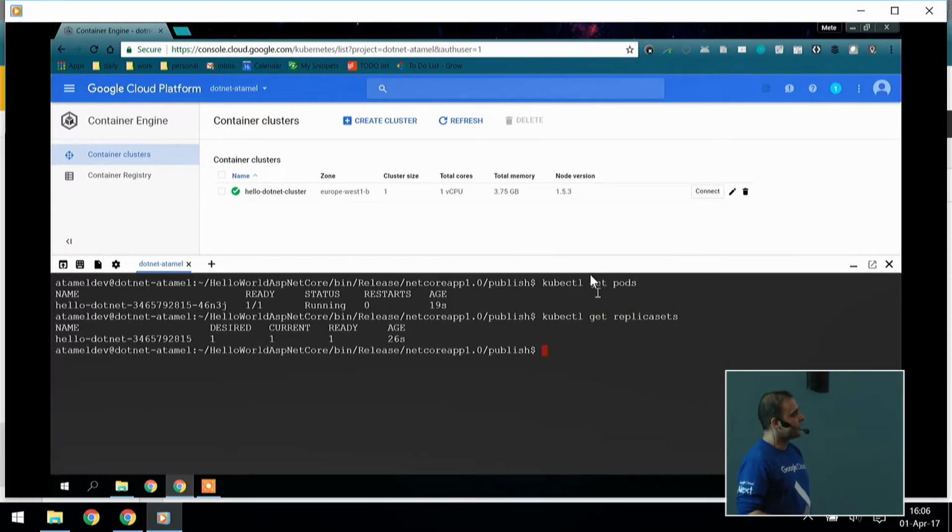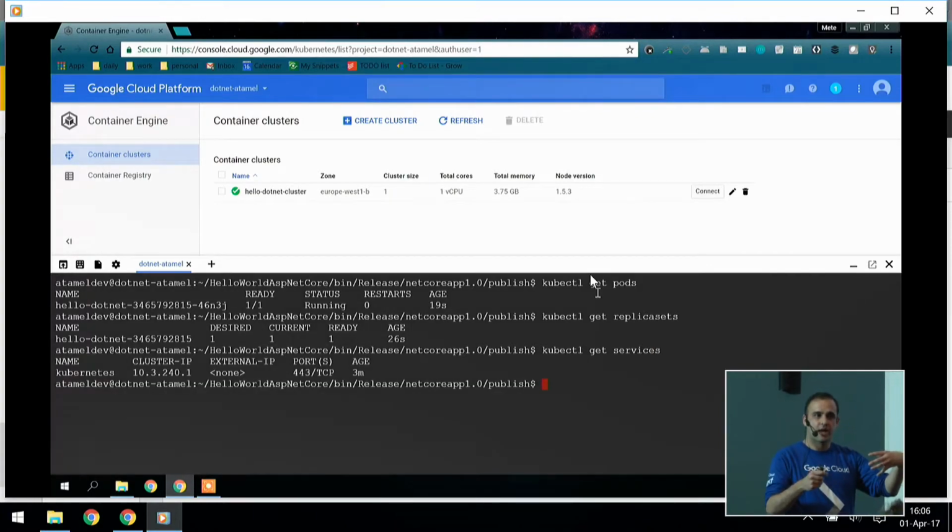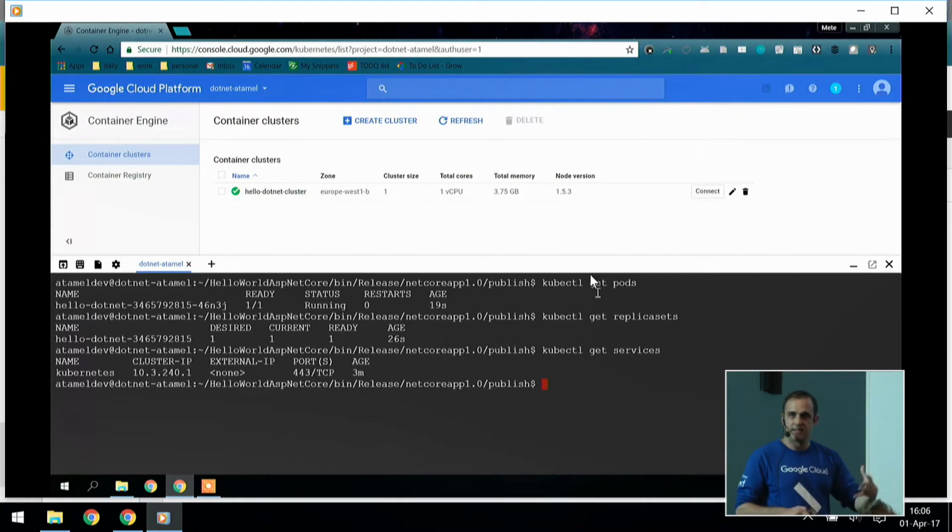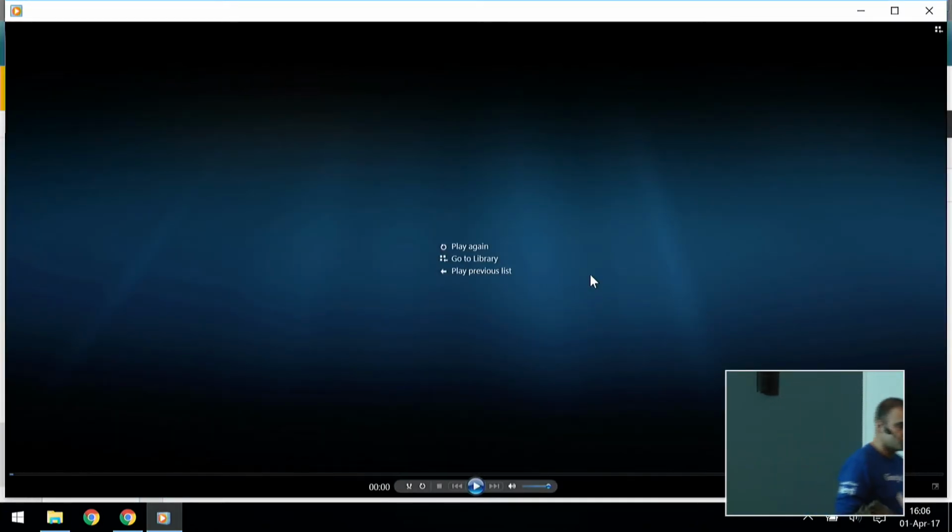If I do kubectl get replica sets, I see that my replica set is also created. And then if I do kubectl get services, this is the one that will expose my pods to the outside world. But right now, I don't have an external IP. I have to do that myself because we don't want things to be exposed to the world by default, so it's not there yet. So with one command, we created our deployment and things are running.